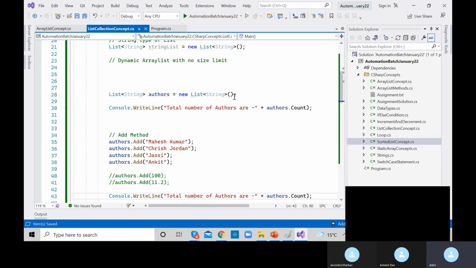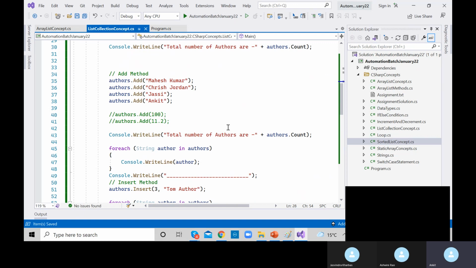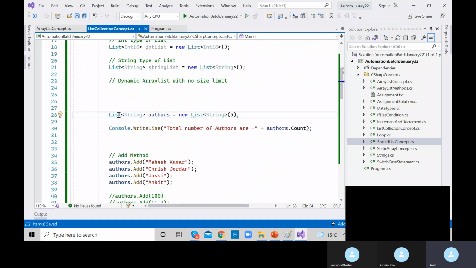I haven't defined any capacity yet, but I can define the capacity of this particular list as well. Capacity means I'm trying to restrict how many values this would store. Let us say 5. That doesn't mean this will store only 5 values, but initially my initial capacity is 5. Later on, if 5 values are already added, this will increase the capacity from 5. I have explained this entire diagram at the time of ArrayList. I'm just limiting its capacity to 5.